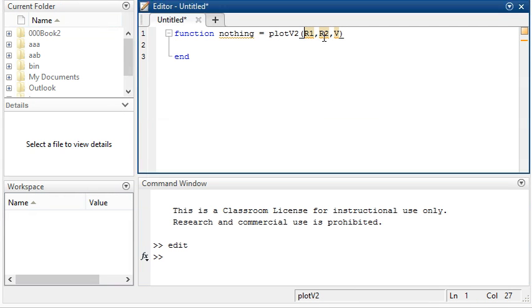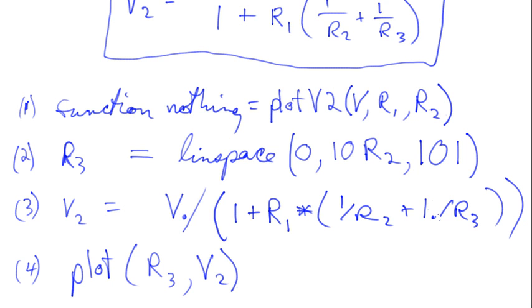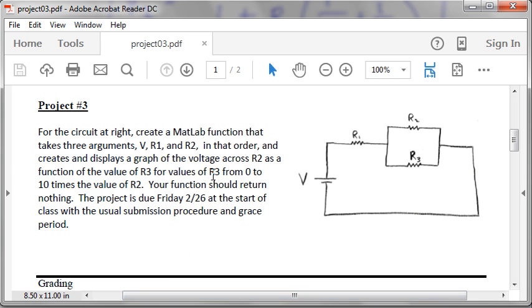So V, comma, R1, R2. R1, comma, R2. Plot V2 as a function of all that. And was it V2? Yeah, plot V2. So R3, I set up a bunch of values of R3 from 0 to 10 R2. That's what they wanted, from 0 to 10 R2.